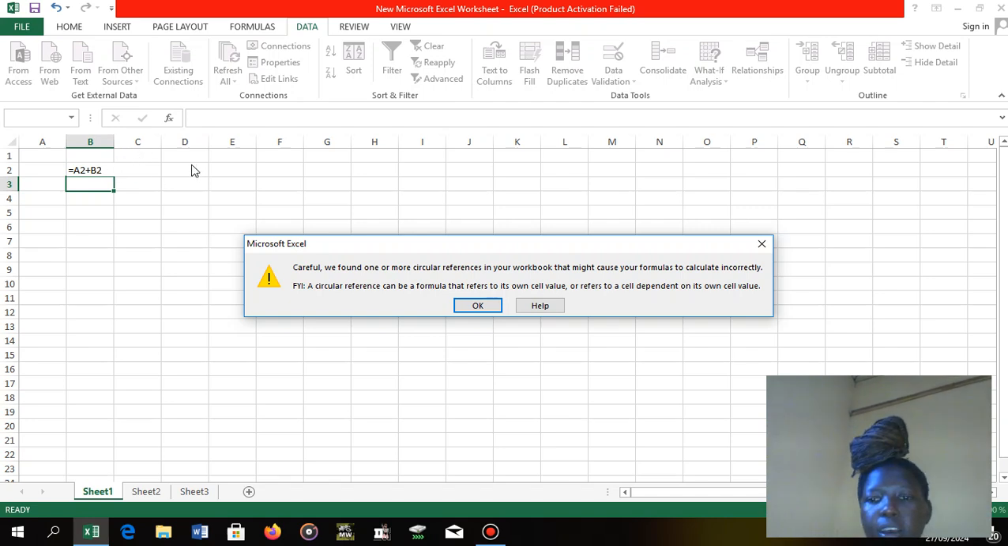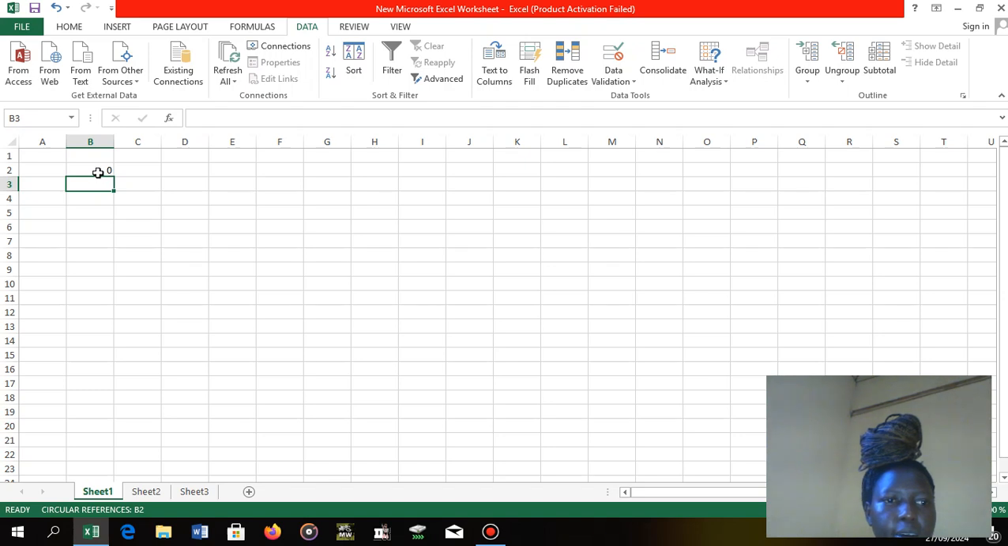For our case, we don't have any data. So it is as simple as that. That's about formula. And then there is another term you will also get in Excel.